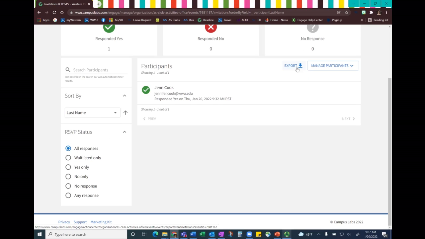You can export your list here, which will produce an Excel file that lists their name, email, RSVP status, the date that they made the RSVP or were waitlisted, who sent them an invitation if applicable, if they are marked attended, if they have guests and how many, and other answers provided during the RSVP process that you set up.